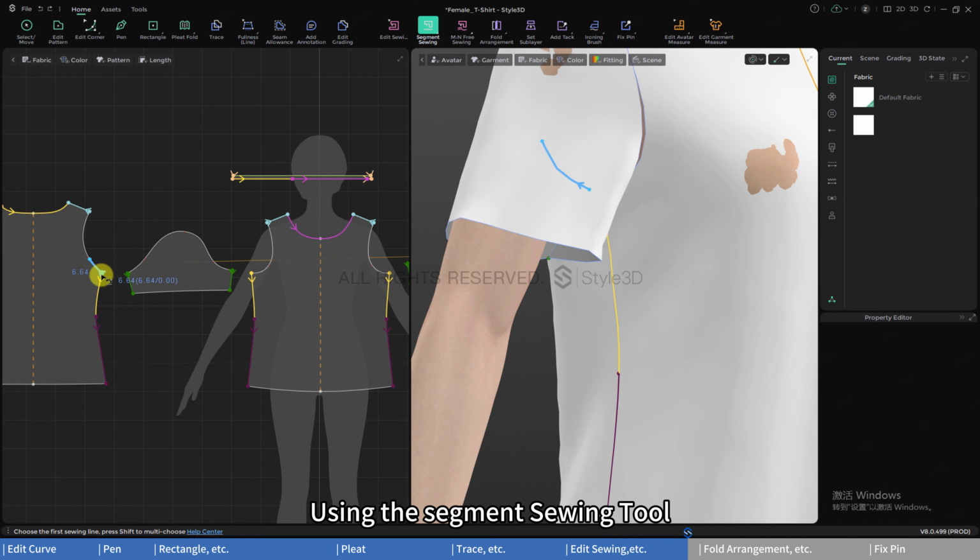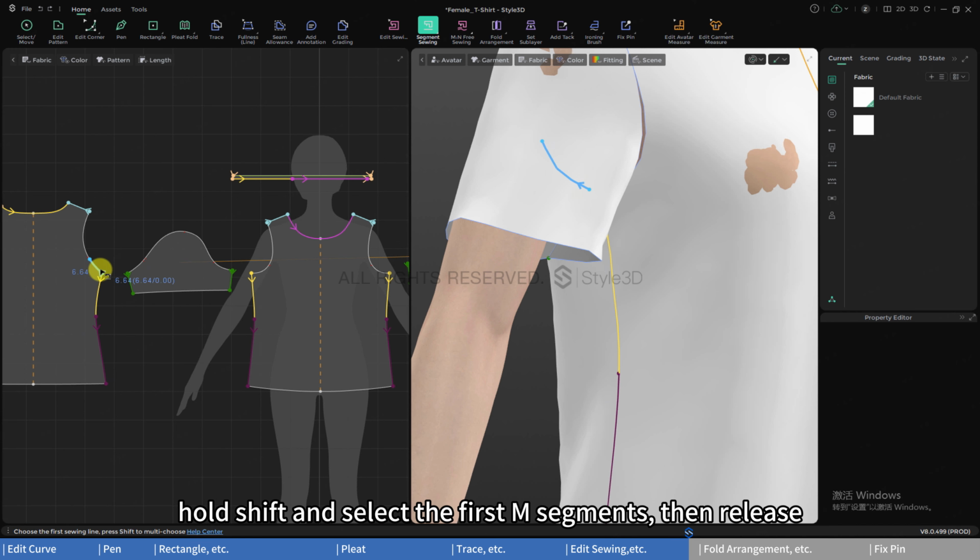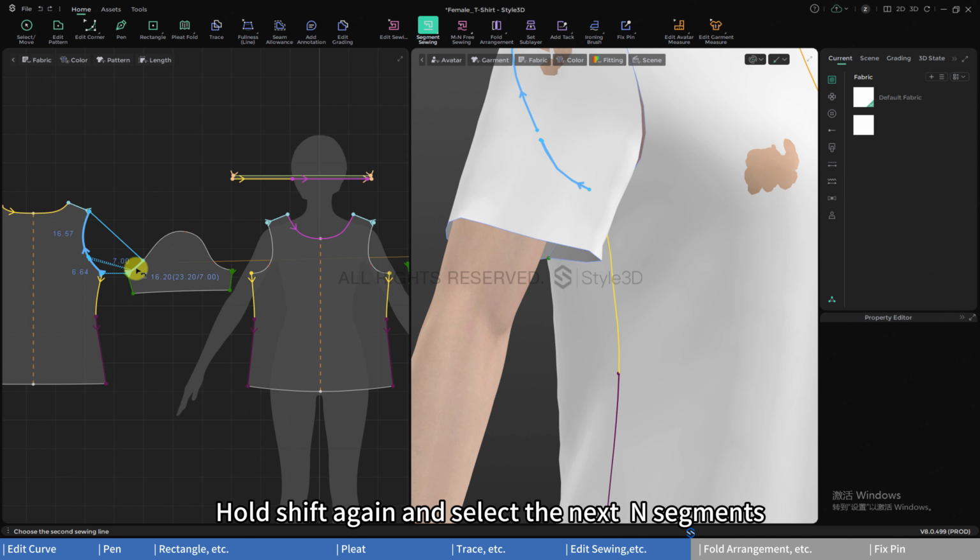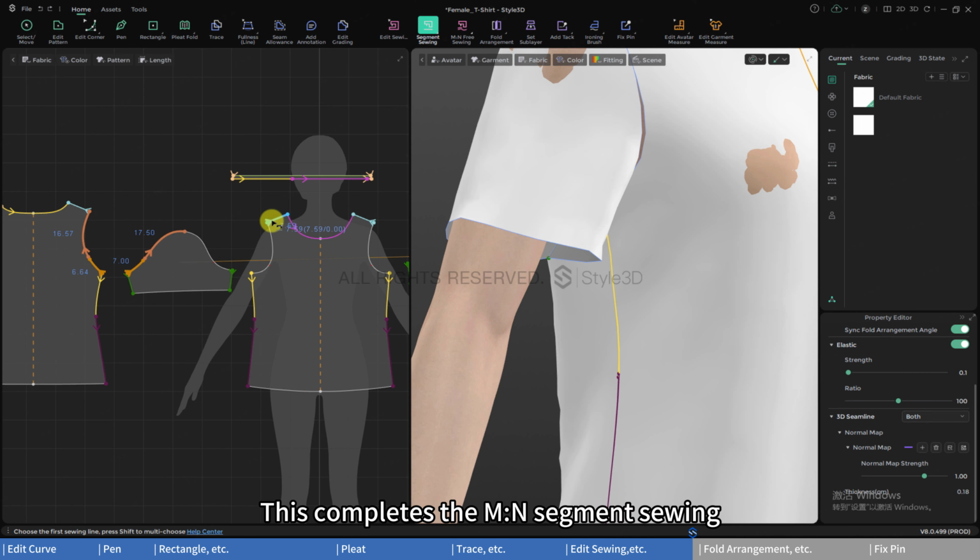Using the segment sewing tool, hold Shift and select the first M segments, then release. Hold Shift again and select the next N segments, then release. This completes the End segment sewing.